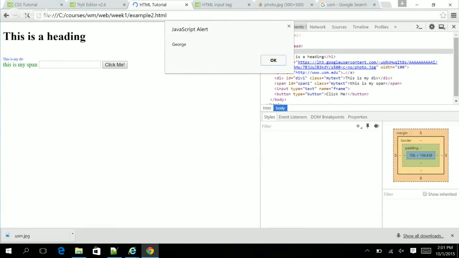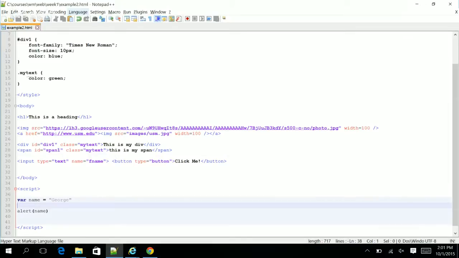In other words, it took that variable, which had the value stored in it, and showed it on the page. I could make it store a number instead, like 10.